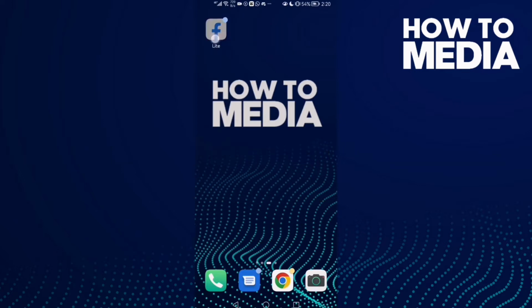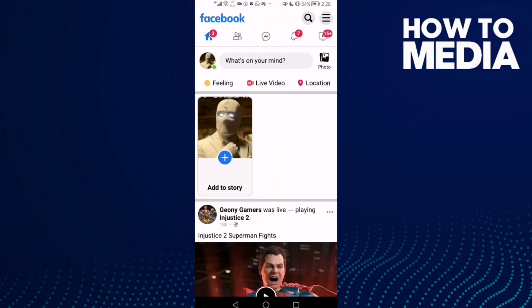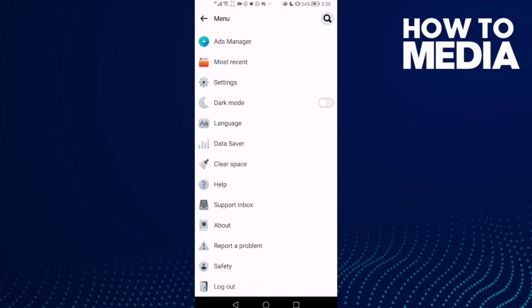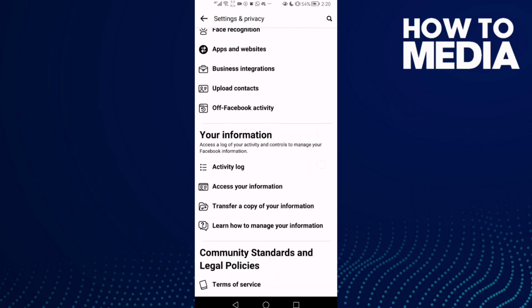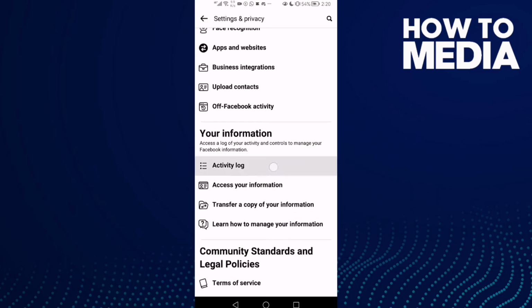First thing, go to Facebook Lite and then just click these three lines in the top corner, go down, click settings and then click activity log.